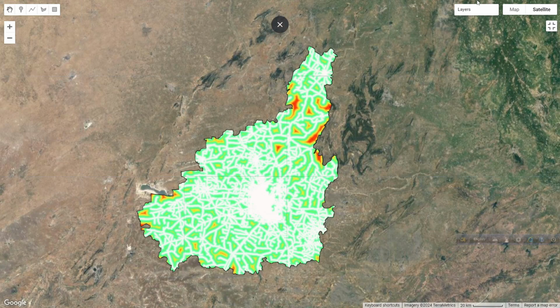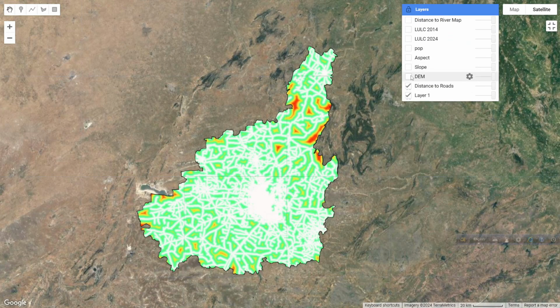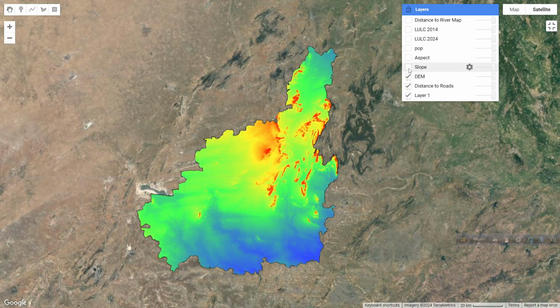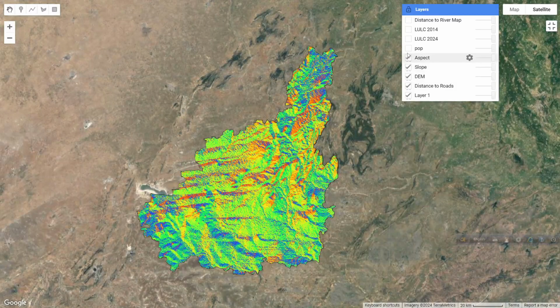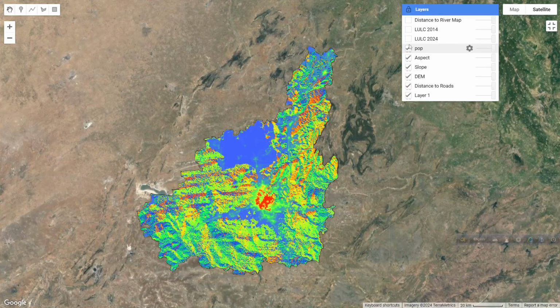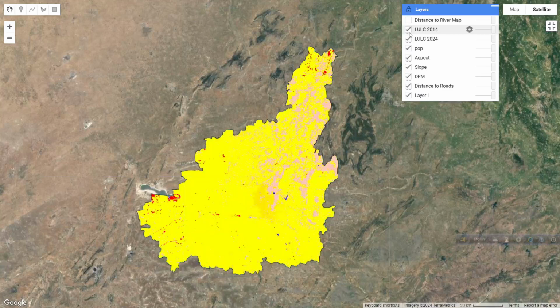So basically, commonly we use this type of factor to create a land use land cover prediction. These common factors are applicable for any kind of land use land cover future prediction map.